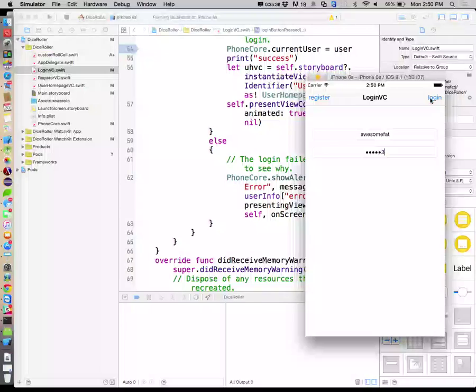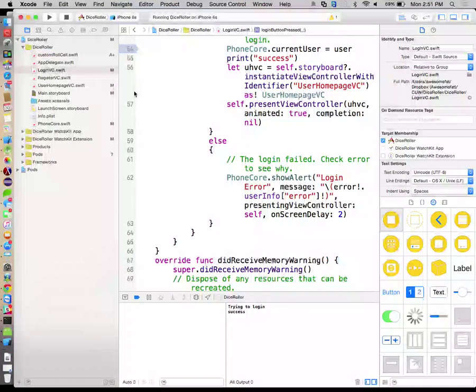Why do you use the let UHVC equals self.storyboard question mark? Why do you put a question mark after the storyboard? Because the storyboard may not be there. You don't have to use storyboards. Oh, I didn't put it. It did the completion itself. Okay, so we have that.